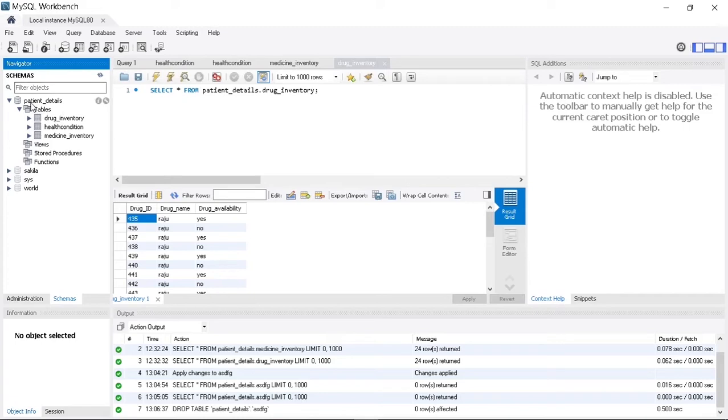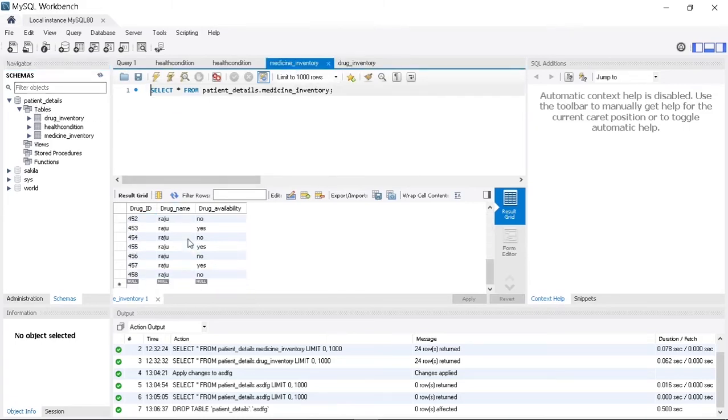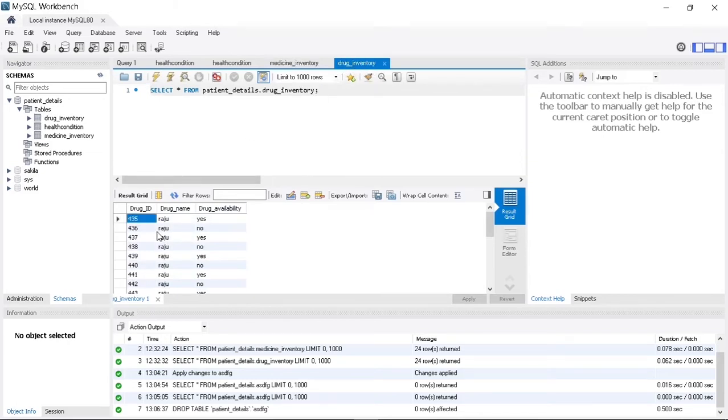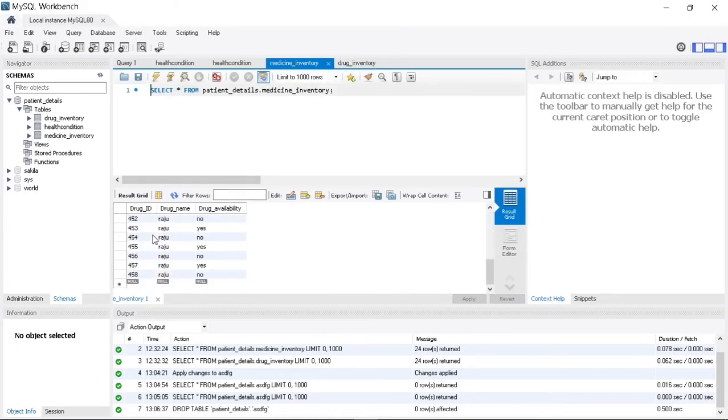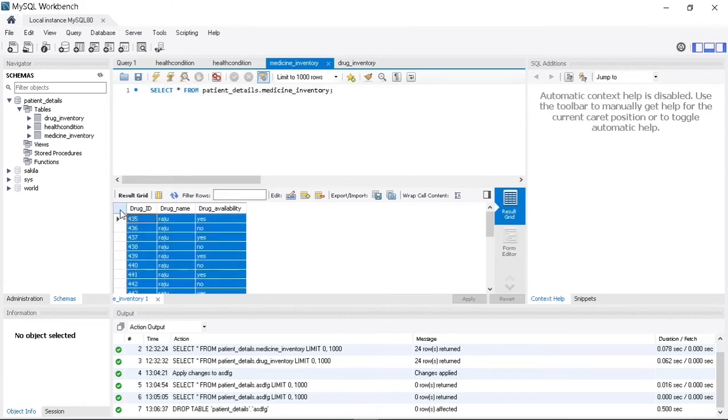So we have two tables in our database. The name of the database is patient details, and there are two tables. The first table is this one, where some data are given, and this is the drug inventory table. In this, some data are given too. But actually I created it from Anypoint Studio, so I'm going to delete this data because as of now we don't require it.